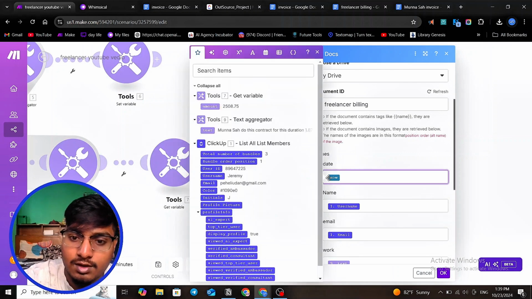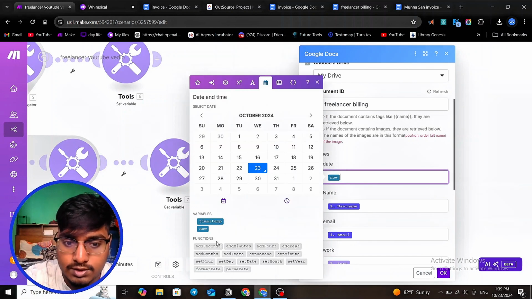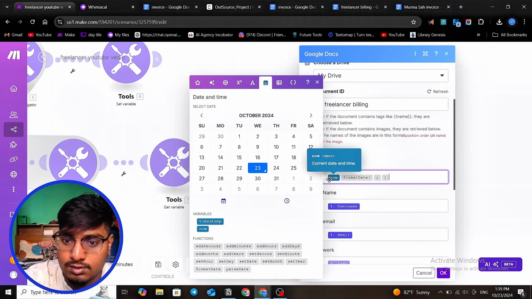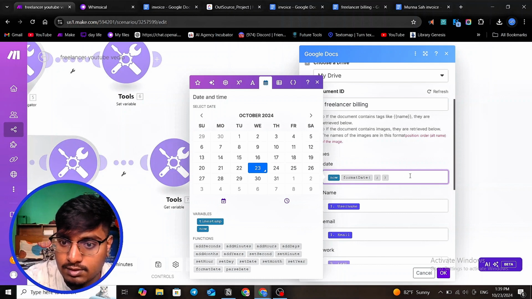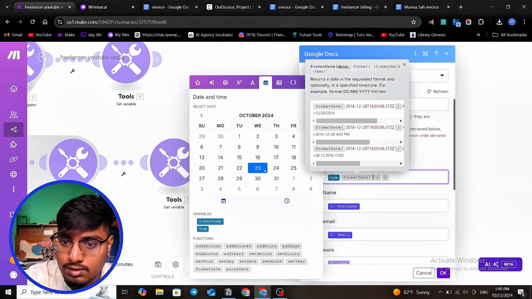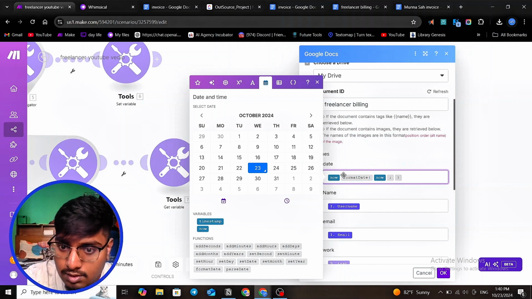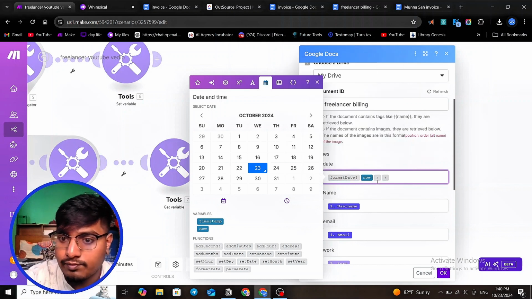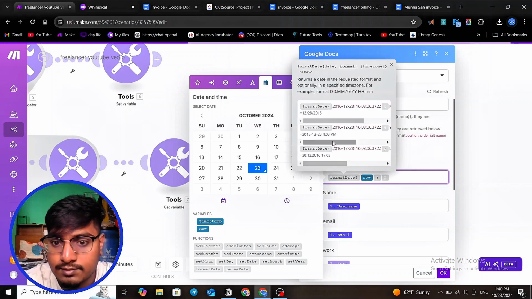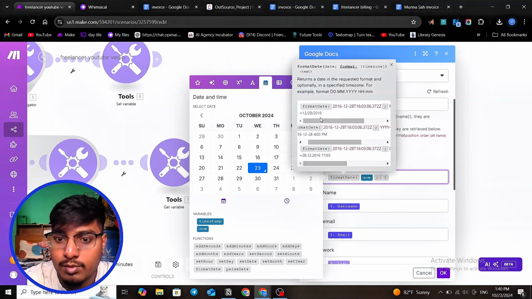See, how can you change this format? Okay, we have to go there and choose the format date function. Okay, we put it here. I want to delete this now, and we just format it like this. But I want to format it a little bit more advanced so you can do it.